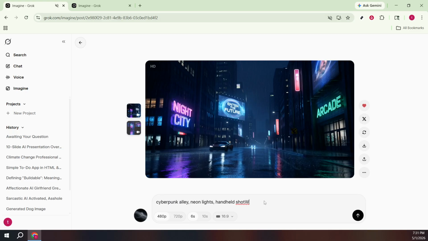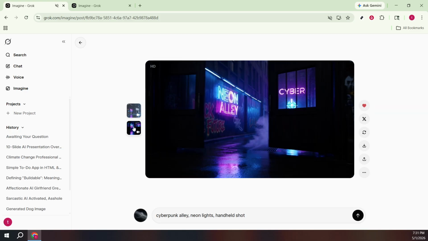That's it. Even without a dedicated batch button, this workflow lets you rapidly produce multiple, on-brand AI video clips in Grok Imagine with minimal friction.